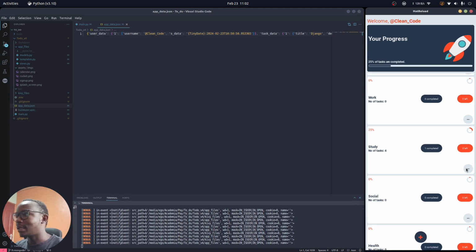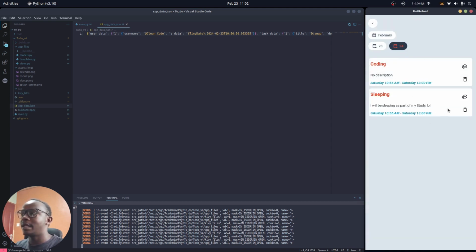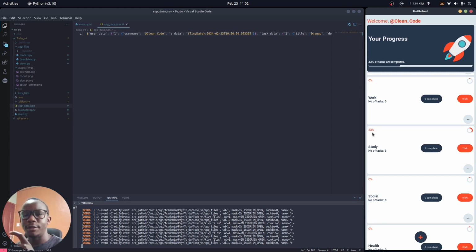Also, I can delete a task. Now, if I click on the more button and say I want to delete this task, sleeping, as one of the tasks, I can click on that and I have deleted one task. Now, when I go back, you'll notice that the percentage changes and the number of tasks changes. Also, the percentage within that specific task category also changes. Now, these are some of the features that you're going to be implementing throughout the tutorial series.